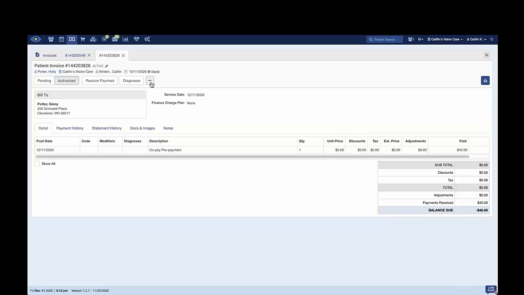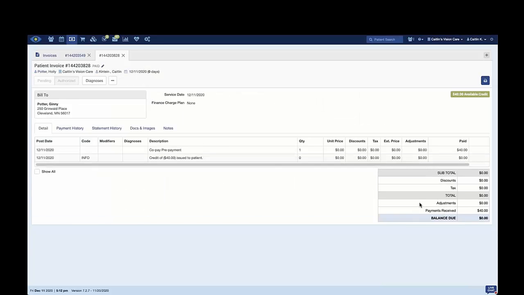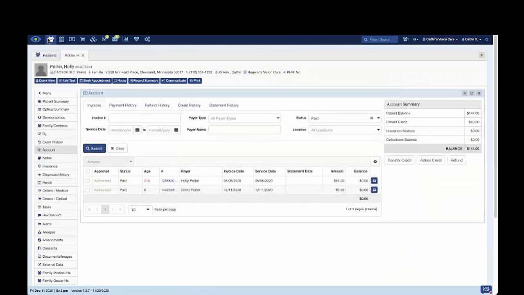I'm going to select the three dots or ellipse. I'm going to choose grant credit. I'm going to choose my option credit patient and type in my amount and press save. The invoice becomes paid. The balance becomes 0, and if I go to my patient's account, they have a $40 credit that I can then apply to their actual invoice later on. We have another video that goes over applying a patient credit to an invoice.